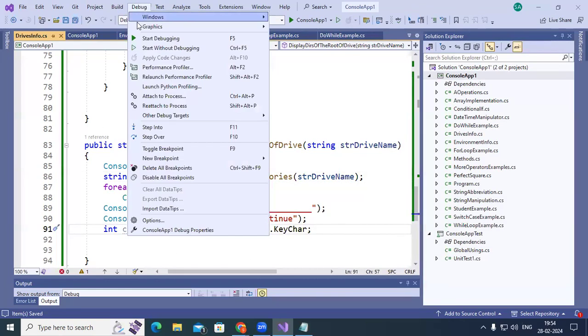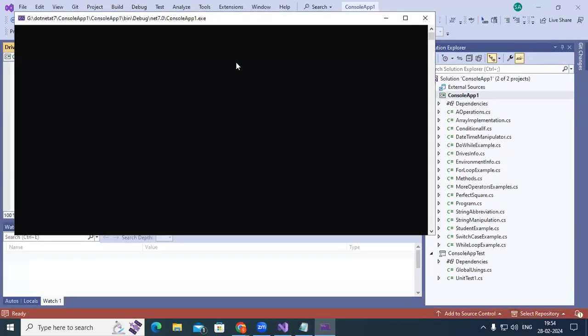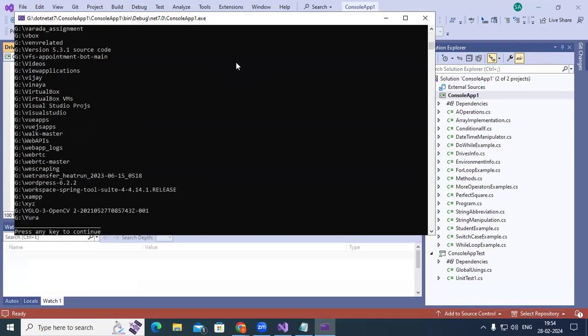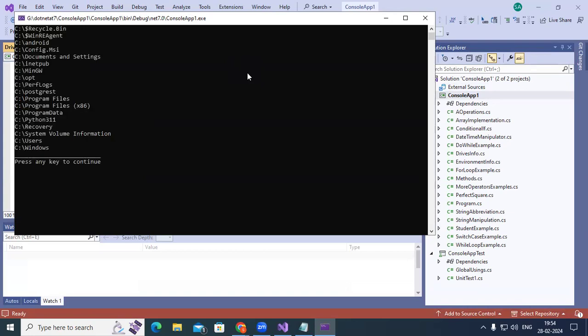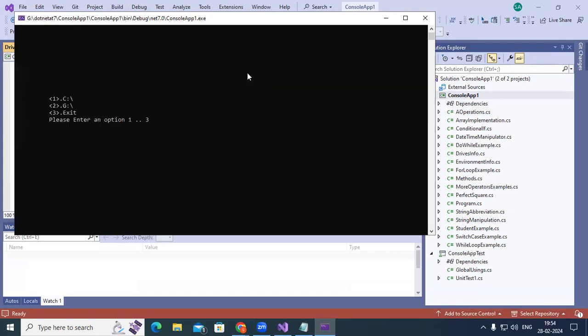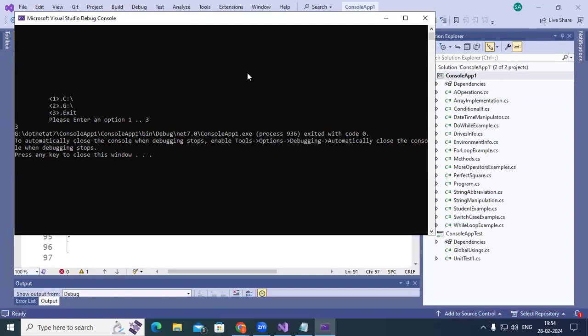Now when you run, you get it in the proper way. Go with 2. It is showing all the G drive's directories. Press any key to continue. Press space bar. Again, you get it in this manner. Go with 1. Even in such a case, you get press any key to continue. Press here again. Then go with 5. It says invalid option selected. Press any key to continue. I press here. Then when I go with 3, I'm exiting from this.